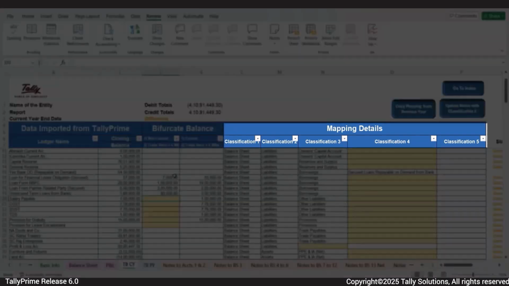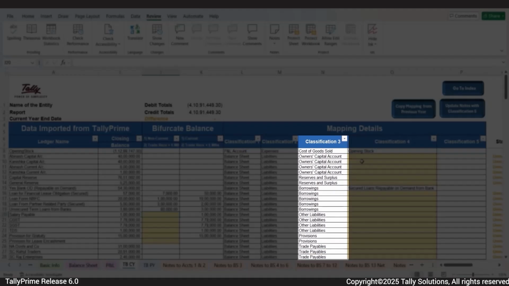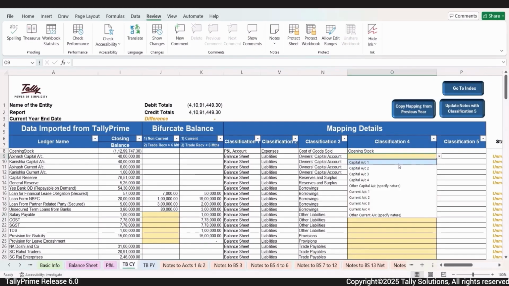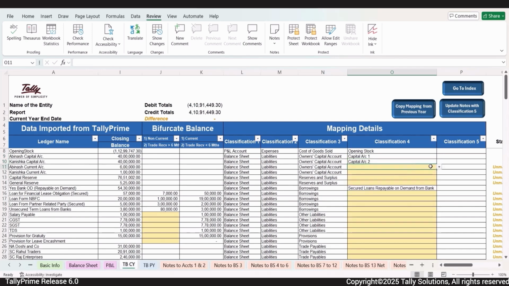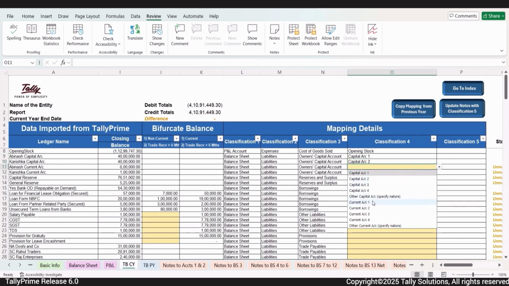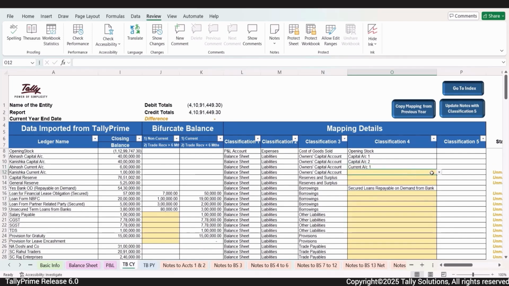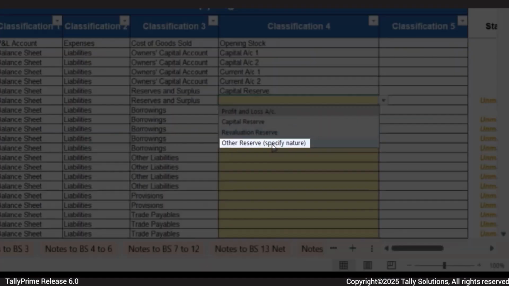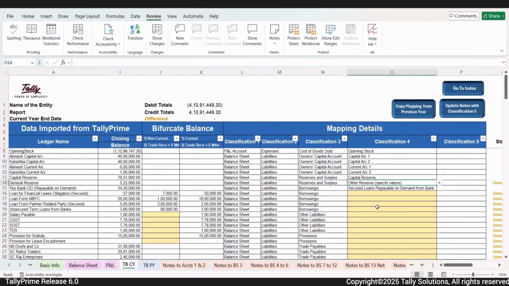Next, start mapping under Mapping Details. Start with Classification 3, move to Classification 4, and then Classification 5 if applicable. Once you complete mapping till Classification 4, the corresponding notes worksheets will automatically reflect those values. If you select Specify Nature in Classification 4, you can then define Classification 5 as well.